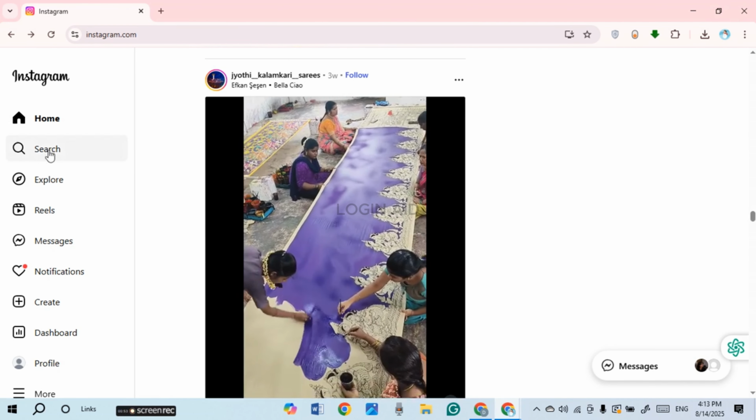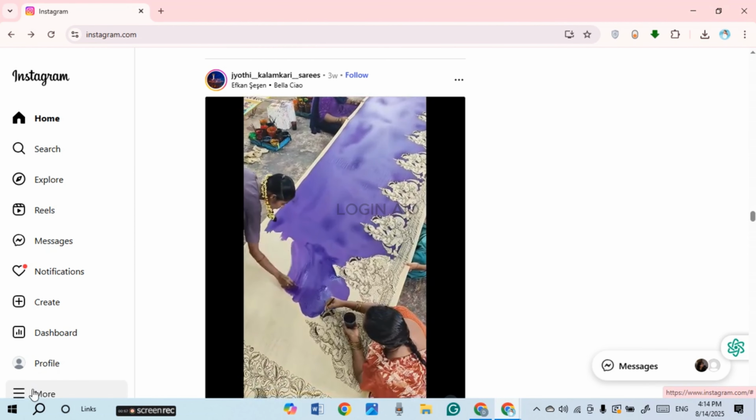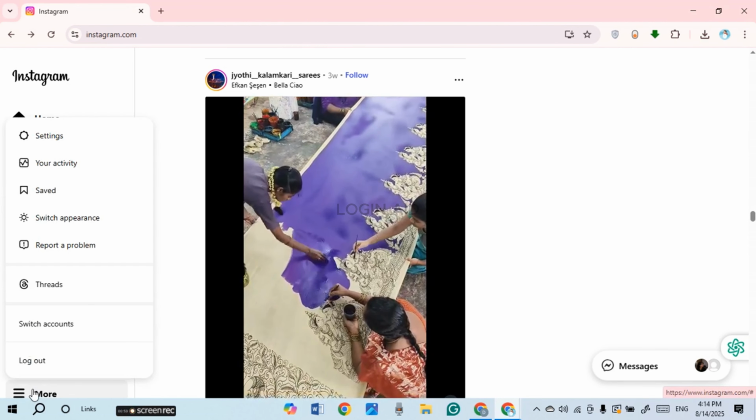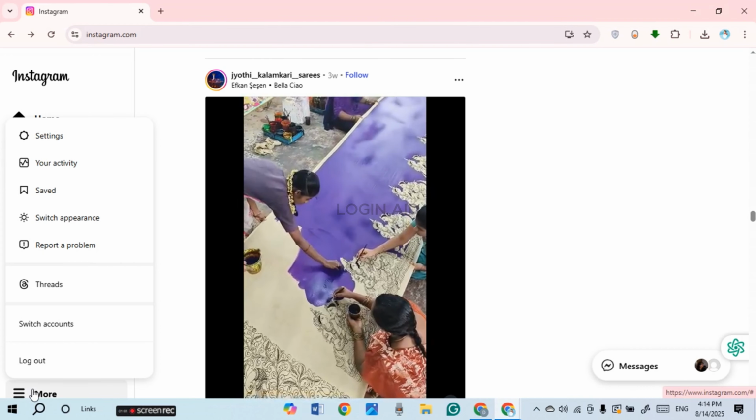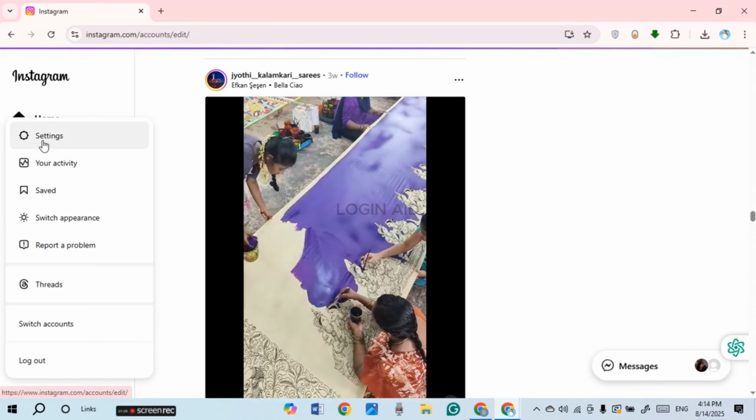At left, you'll be able to find various options over here. At last, you'll be able to find the option for more. What you have to do is click on it. Now, after you do that, you'll be able to find the options like settings, your activities, saved, etc. Click on the option settings.